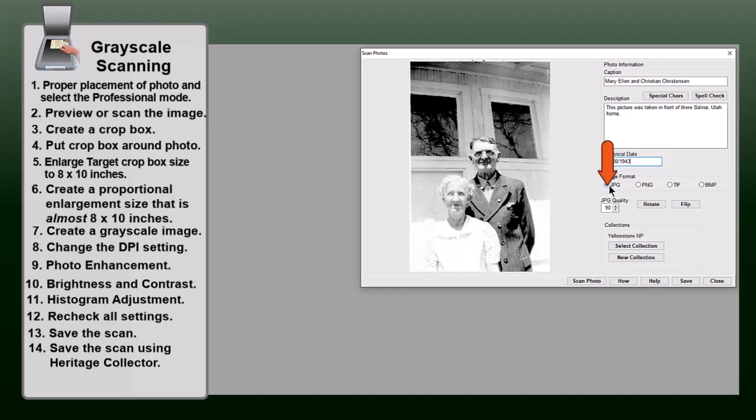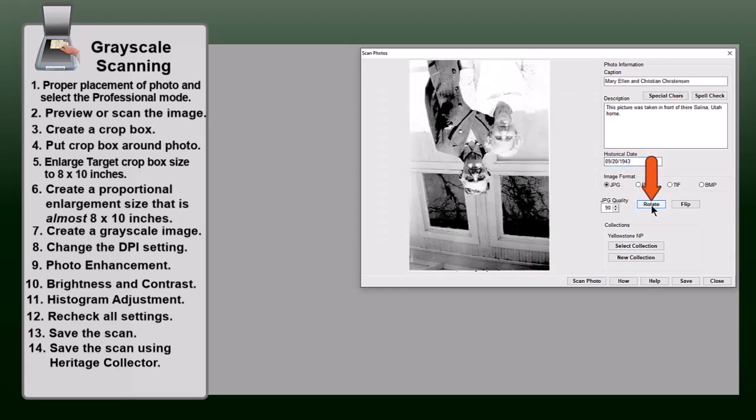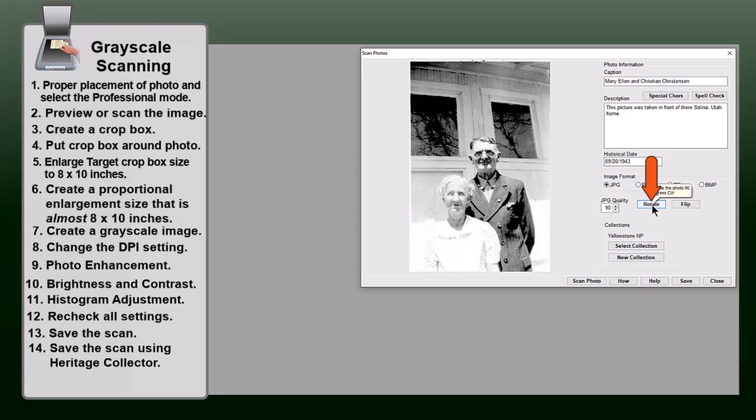And then I can change the image type by clicking one of these options. If this picture had to be laid sideways in the scanner because it was too big, I could now rotate it before I finalize my scan. Or I could create a new collection, or I could click Save, and it will save the photo and all of the information into the collection that I was previously in when I started the scanner. So I will now click Save to finalize and save this image.